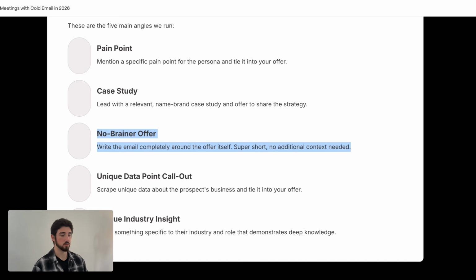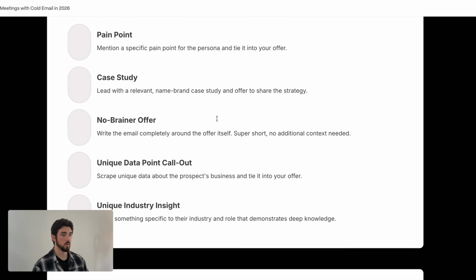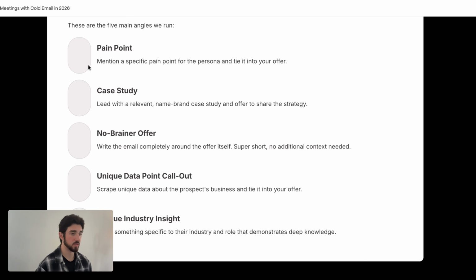There are always exceptions to the rules, but I would say in 90% of emails you need a good offer, right? You need to be offering something, or else what's the point of sending an email? A unique data point call out, like scraping some sort of unique data around the prospect's business and then tying that into your offer. And next is a unique industry insight, which is kind of like this example here.